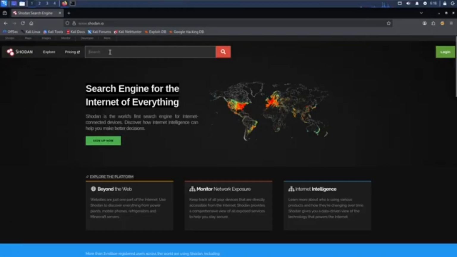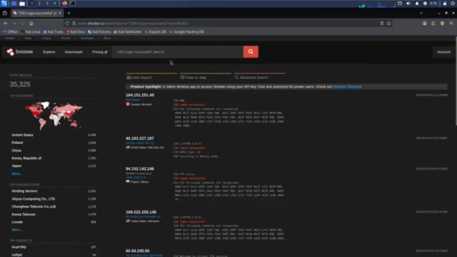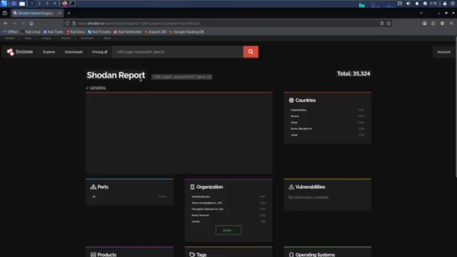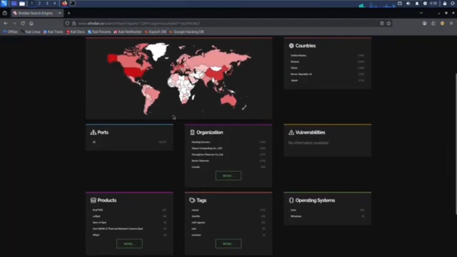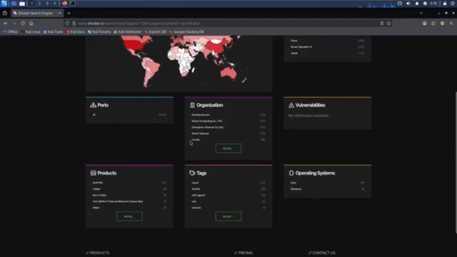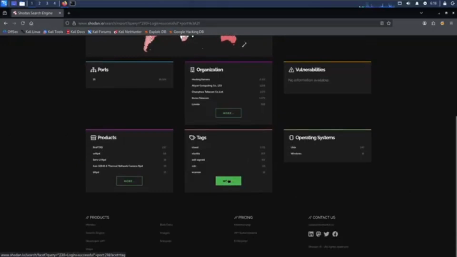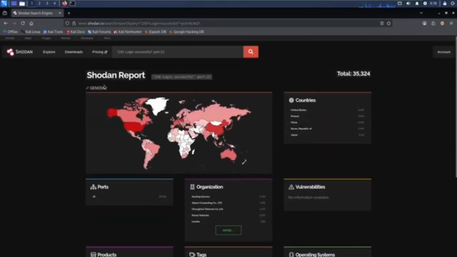Let me search again for FTP or something like that. Okay, let's search for this one only. Now see, there is a view report. Once you click on view report, you will see the report there, right? This is a report which you can see, and if you click on more, then you can see more information.